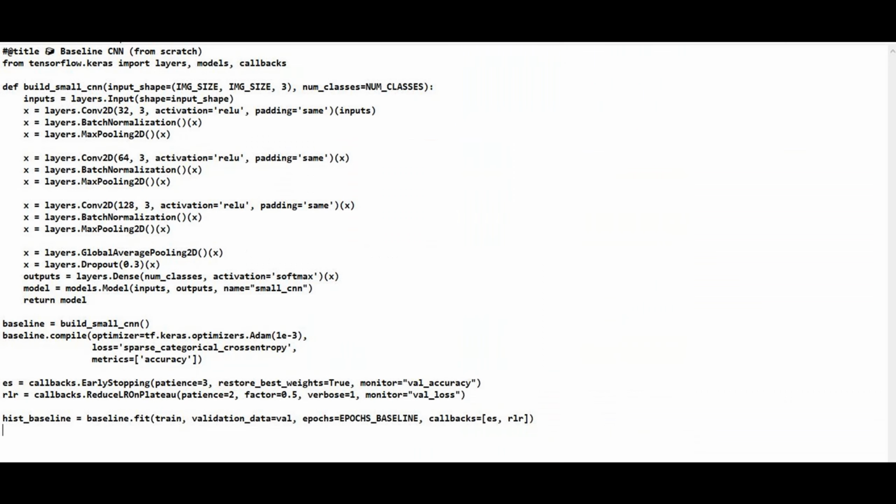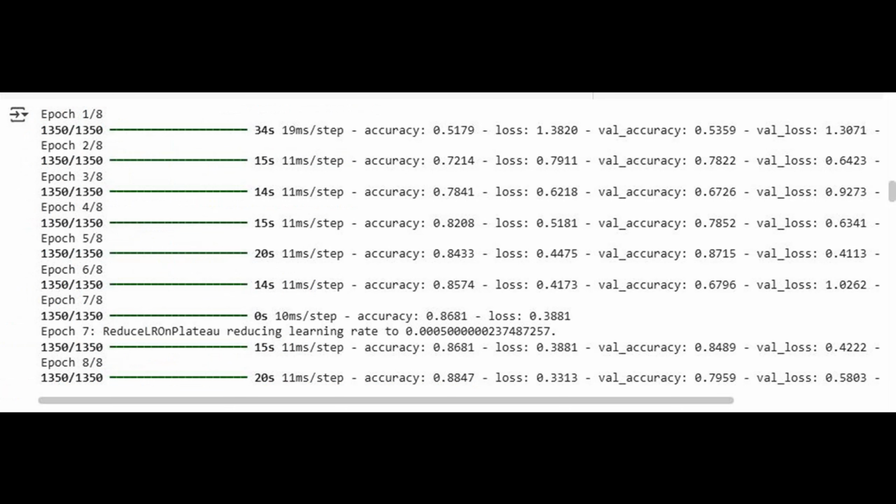Here we design our first model, a convolutional neural network built from scratch. It includes multiple convolutional layers for feature extraction, batch normalization for stability, pooling layers for dimensionality reduction, and a dense softmax layer for classification. This baseline architecture teaches us how well a custom model can learn from scratch, without any external knowledge. It's our benchmark, showing the raw power of CNNs in processing satellite imagery, even without pre-training.